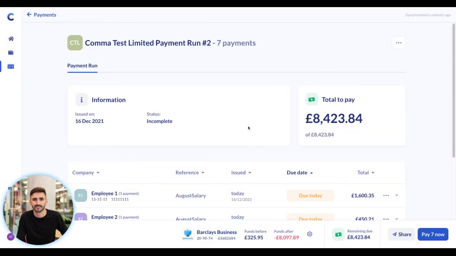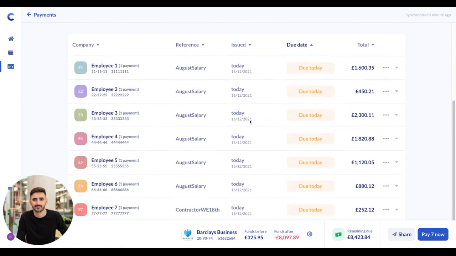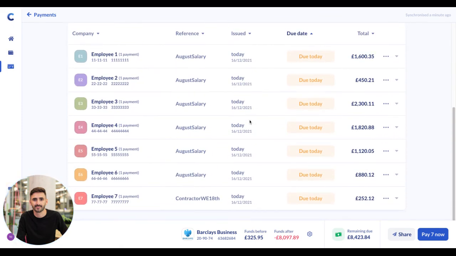So what you can see immediately, as soon as we import that, it's pulled through all of that information and created us a payment run again. So it's taken us back to that payment run screen. This is our virtual payment run for payroll. It's pulled through our employee names, their account details, reference against that bill, when it was issued, when it's due, and the total amount that's due.